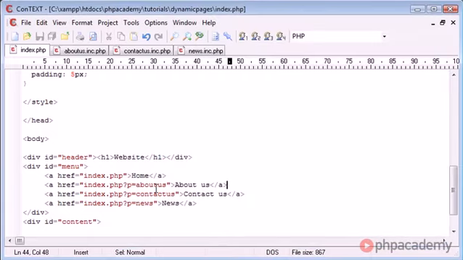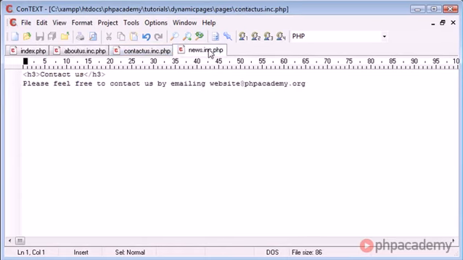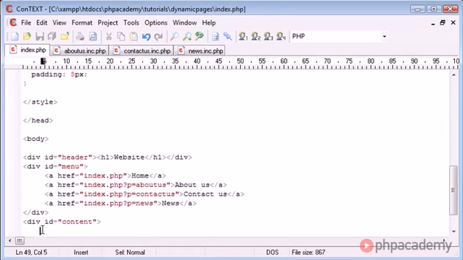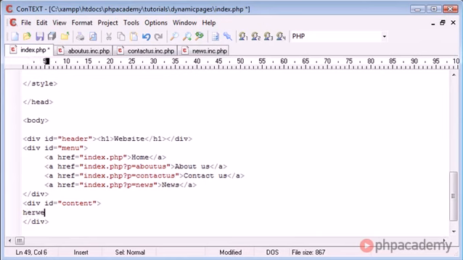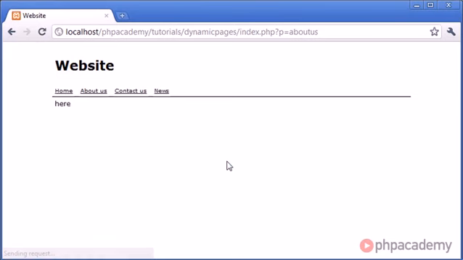Now what we need to do is each of these files needs to be included in this content space, and this is when we actually have this p variable set. So let me just keep this here so you can see what it's going to look like, and let's refresh the page. So we've got our menu and we've got our content in here. Now at the moment we've got p equals about us. If we click on contact us, this changes to contact us, news, this changes to news, and home, we're just on index.php.